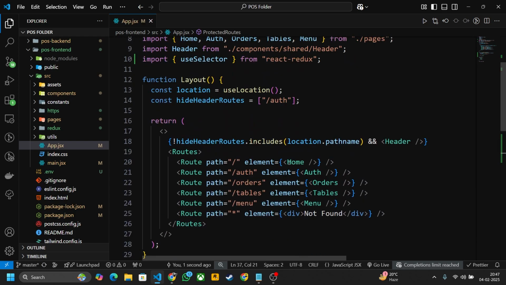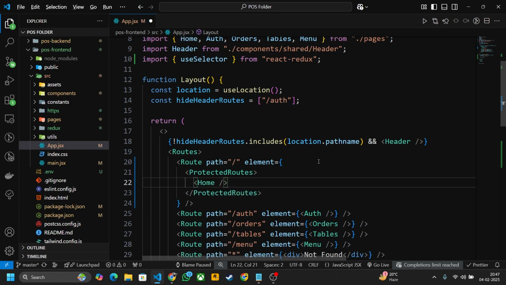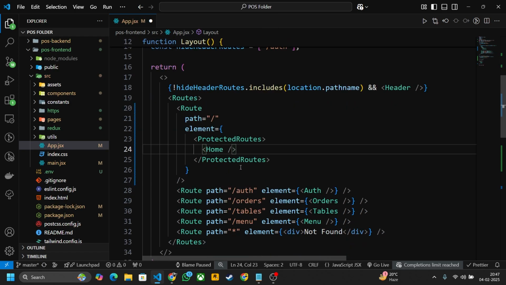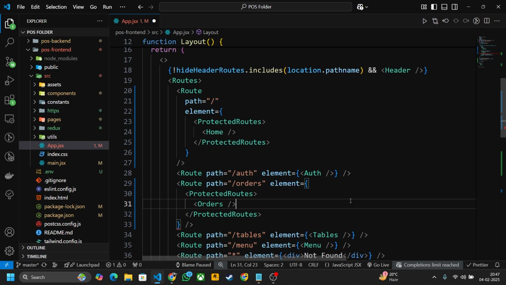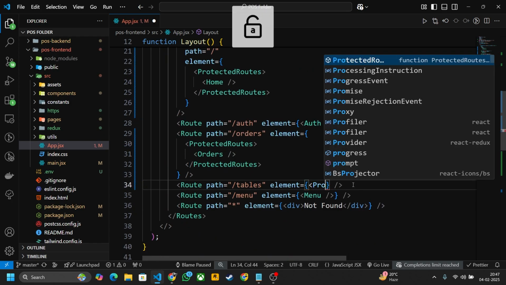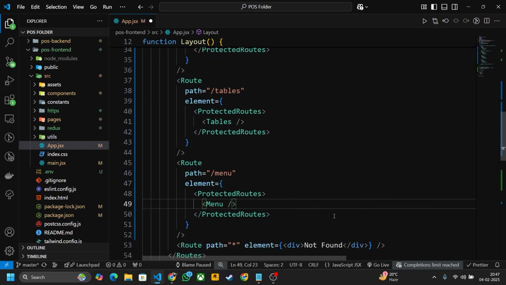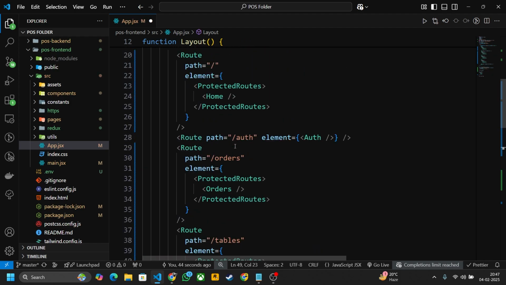Now go to the layout, and here I want to protect this home page, so just write here protected routes, and inside this write as a children pass home. Now do the same thing for our orders. So I think protected route is done.